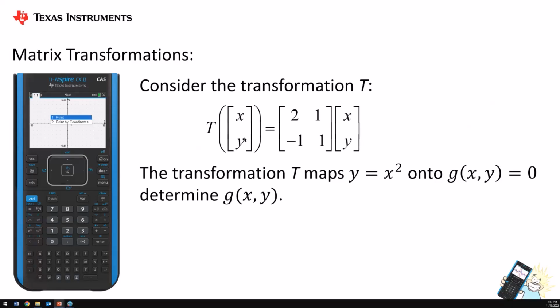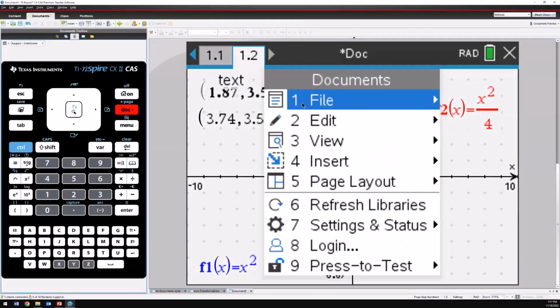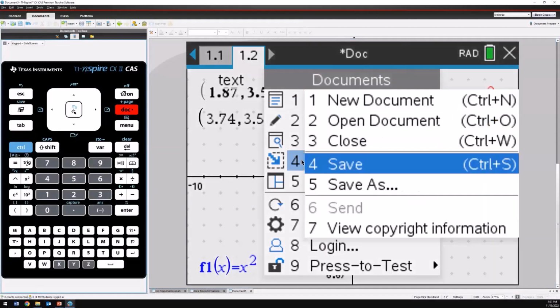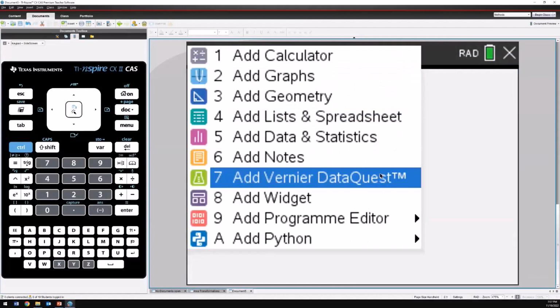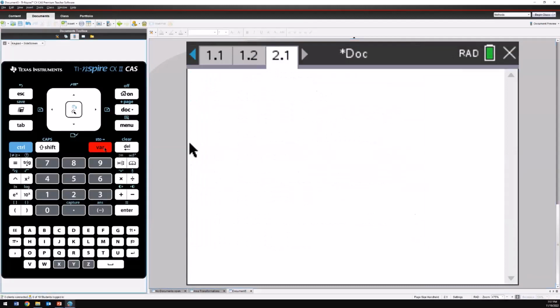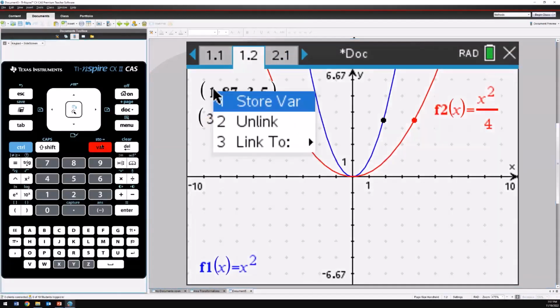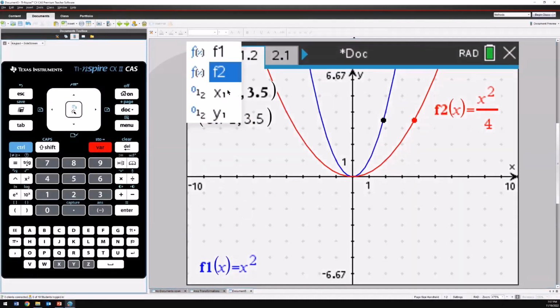I'm going to drop in a new problem: document, insert, problem. That means that my x1s and y1s that I attached to that other thing are now gone. They're not recognized here. You can see it's clear. And if I go back here, I've got some variables, f1, f2, x1, and y1.